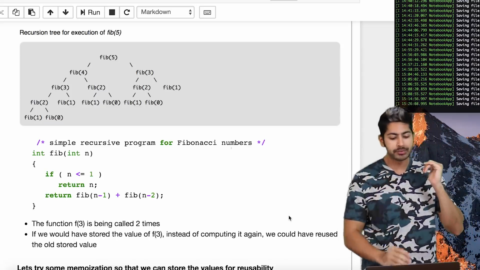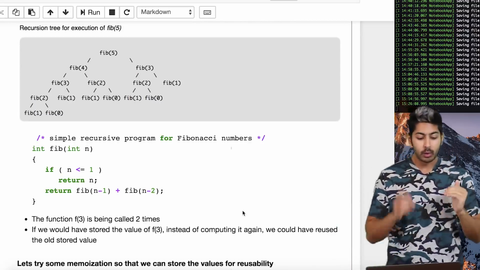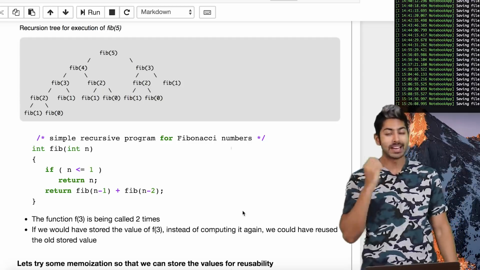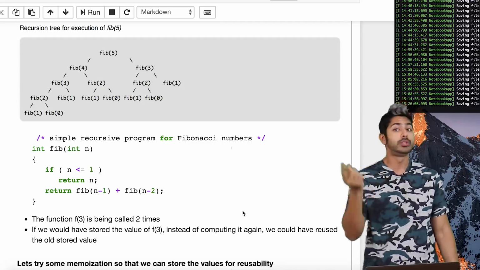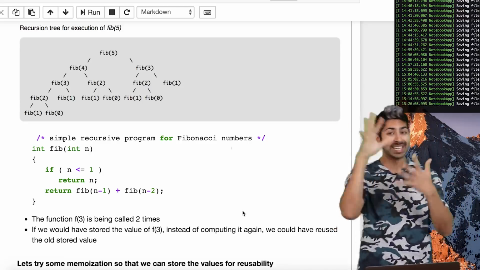However, we're going to have to call f of 3 two times if we do f of 3. We could have stored the value of f of 3 instead of computing it again, and we could have reused that old stored value. We're not storing anything in memory here. We're recomputing this entire tree.